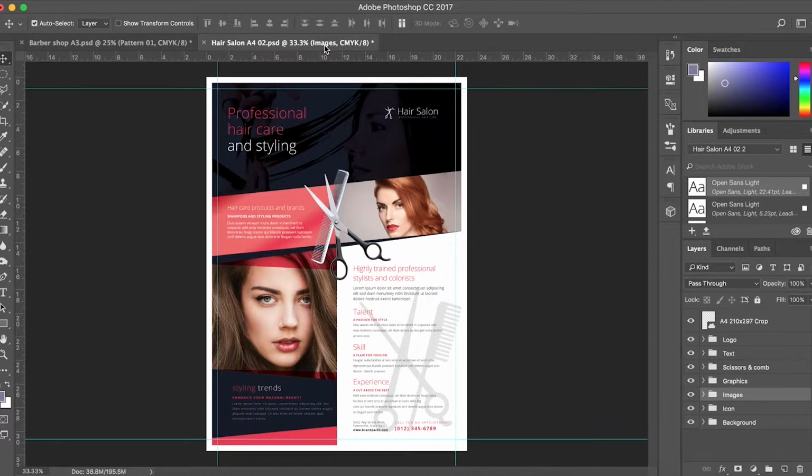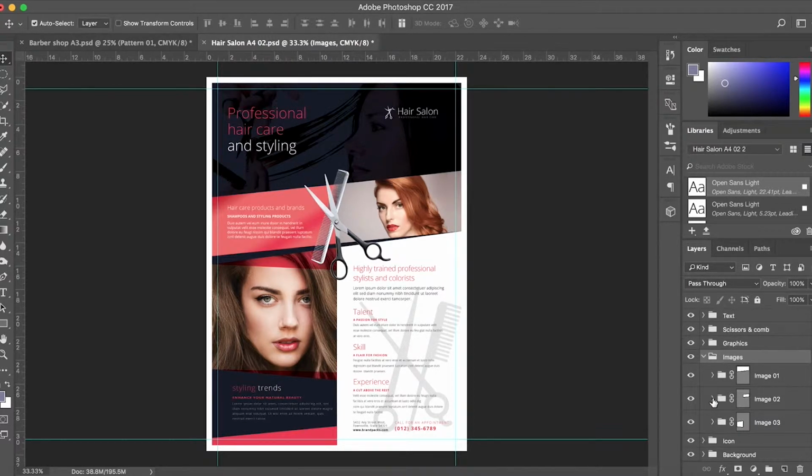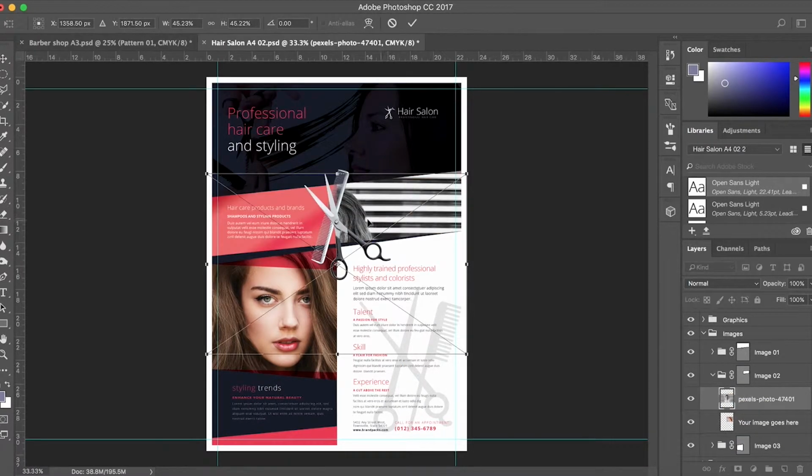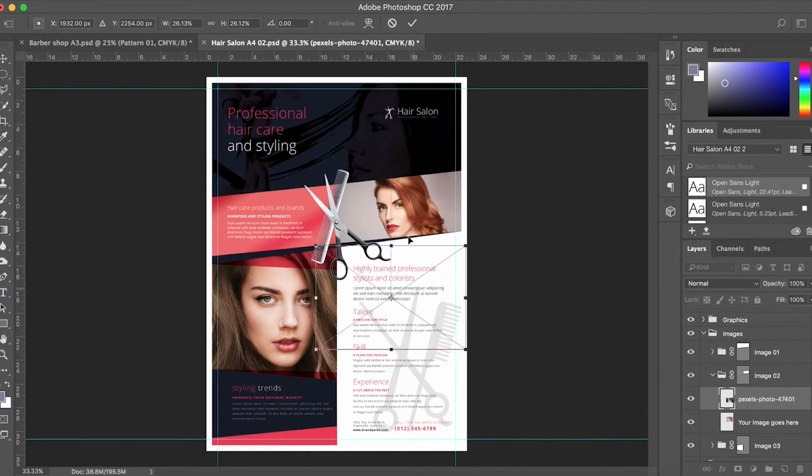Moving on to the hair salon template from the health and beauty category. And again, we see a nice clean layout of the layers themselves in this template. So if you'd like to change the images in this template, all you have to do is navigate down to the images folder, click on that, and make sure you click the actual arrow beside the image. Once you do that, you'll be able to see the layer that says your image goes here. Open a folder with the photo you'd like to bring in, click, drag, there we go. And from here, you can resize the image and move it accordingly.